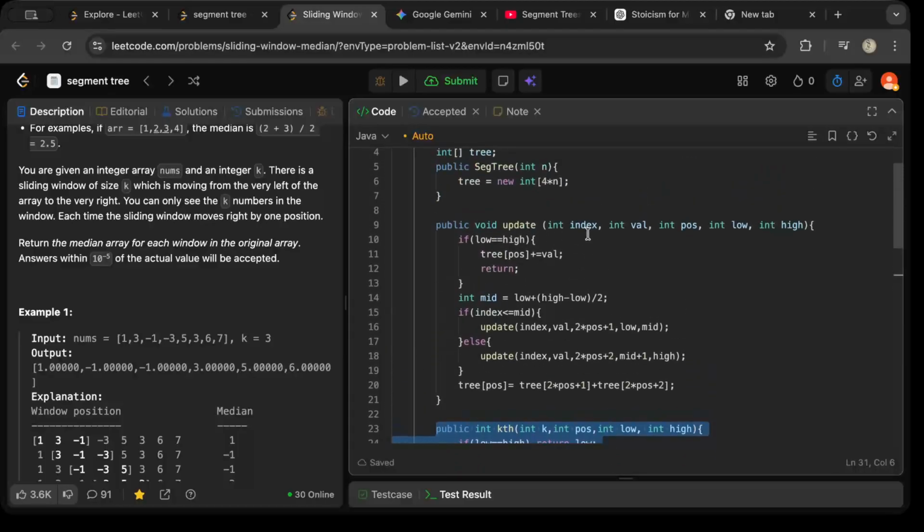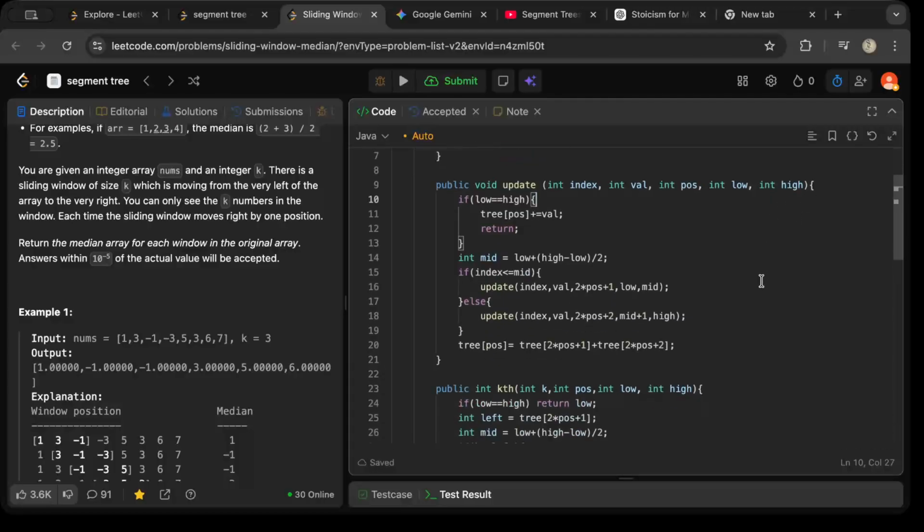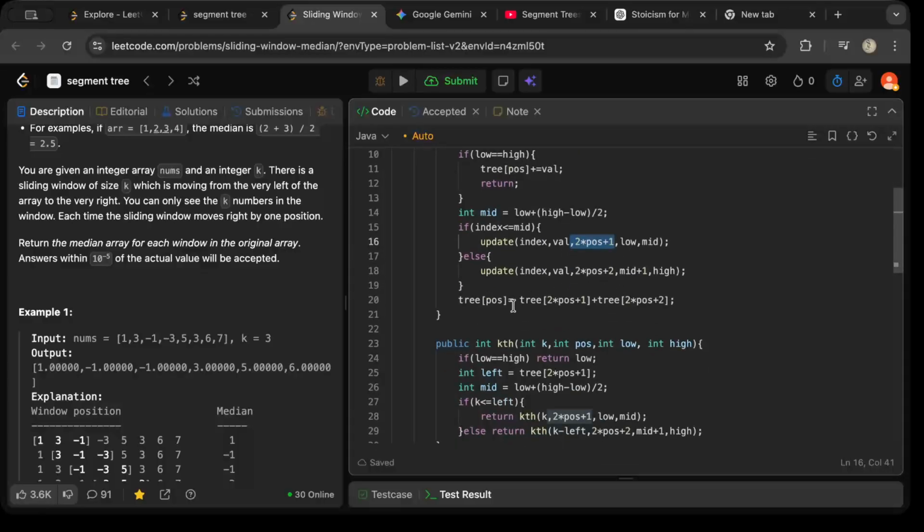Here we'll pass the index that we get from the map, and we need to update the value with 1. The position initially would be 0, our root would be 0, then low would be 0 and high would be the length of n minus 1. So that is 6, okay, 0 to 6. And mid, we are calculating mid. If index is less than or equal to mid, then we need to look for the left side. So the position would be 2 star position plus 1. We are updating the left tree, that is 2 star position plus 1, and the right, 2 star position plus 2.